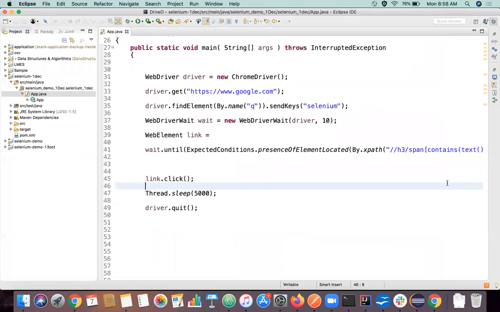Karthik, sorry, I missed out. What exactly do you want to do here? Oh, actually, we are trying to wait for some element explicitly by giving some timeout, and we are just trying to click that element. Oh, okay.